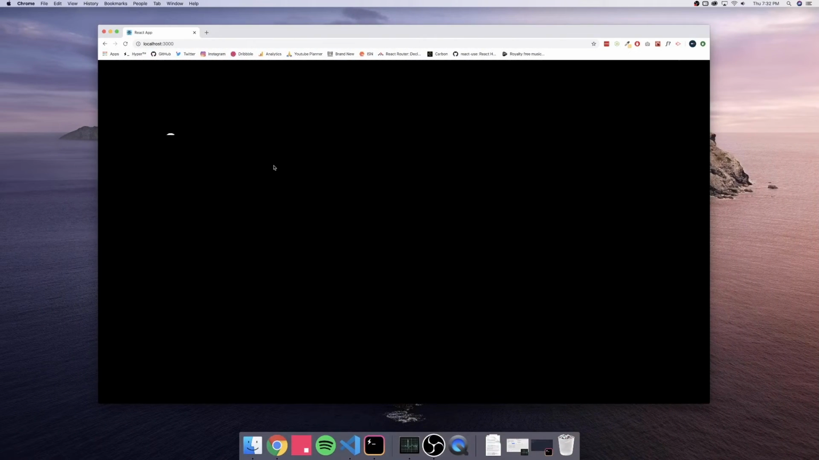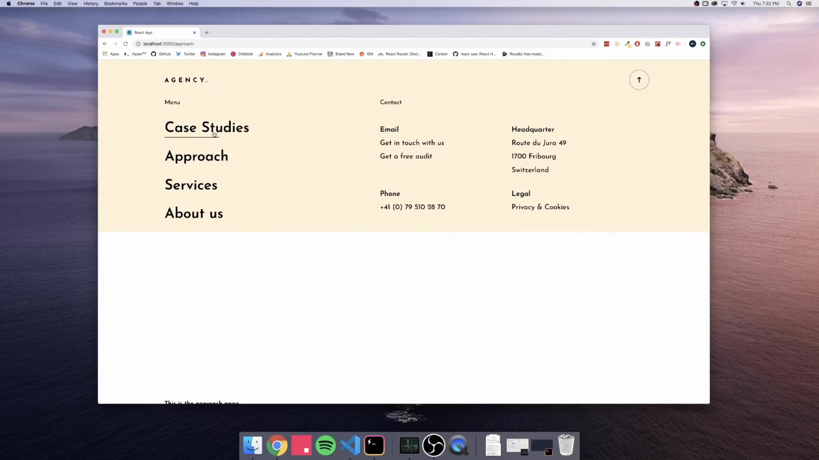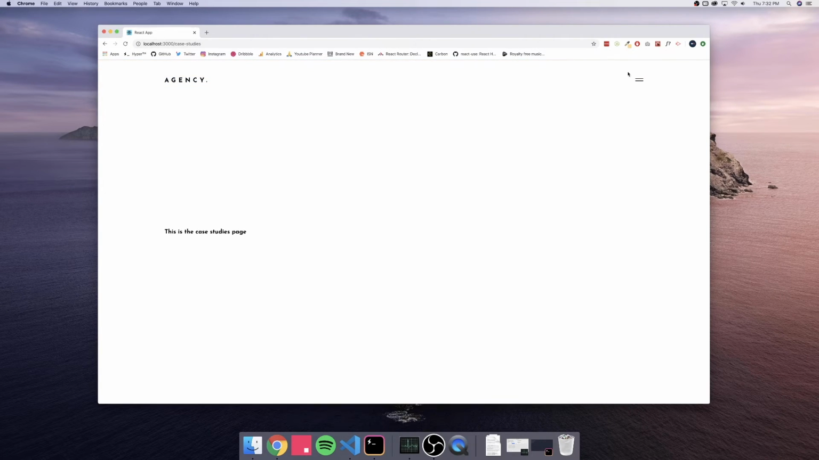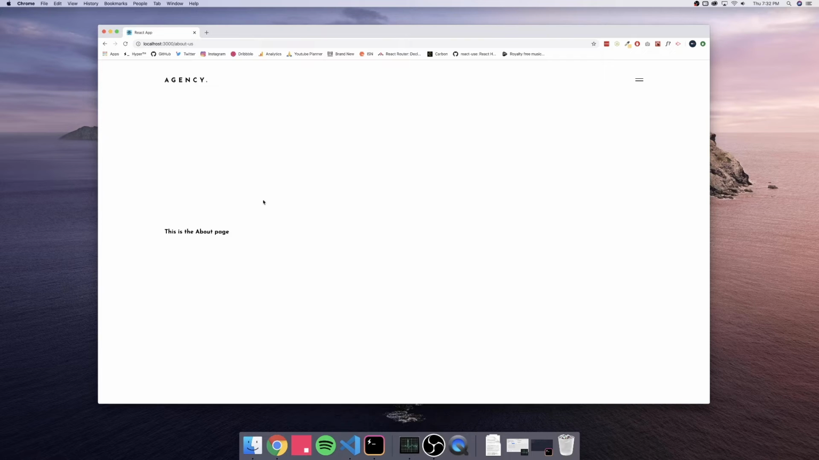So now if we take a look at what we have, what should happen is when the routes are changed, the menu should close. So if we click on approach, there we go. So the menu does close. We're on the approach page. Let's go to case studies. We're on the case studies page. And if we open it back up, we're on the about us page.